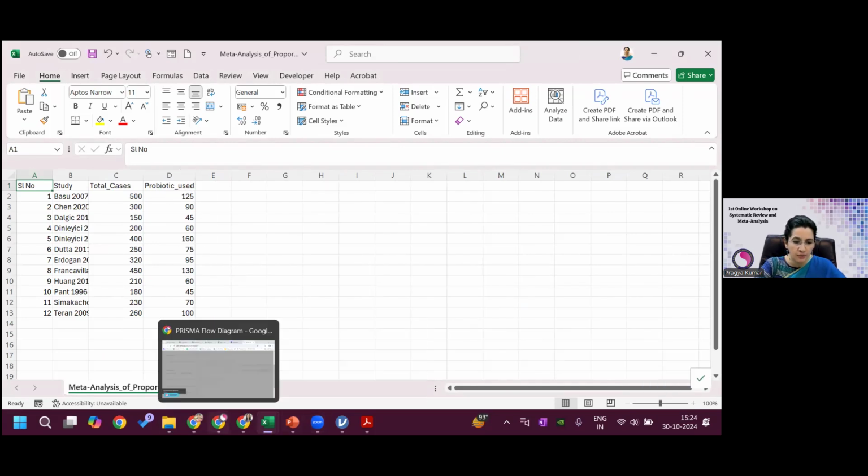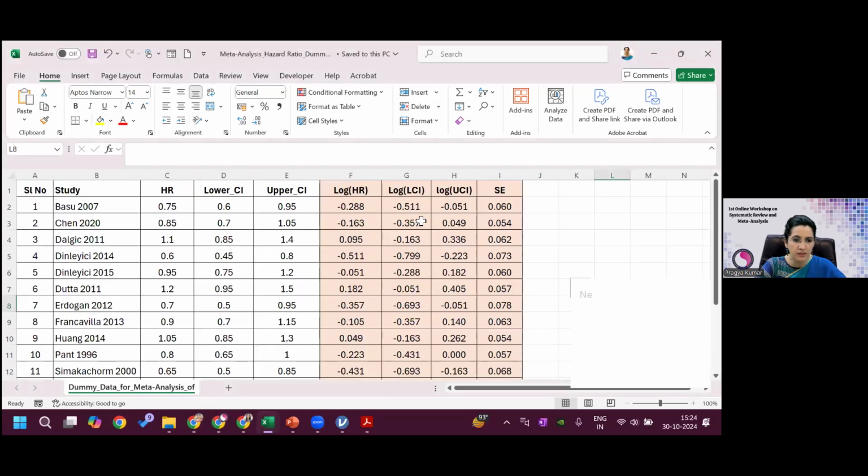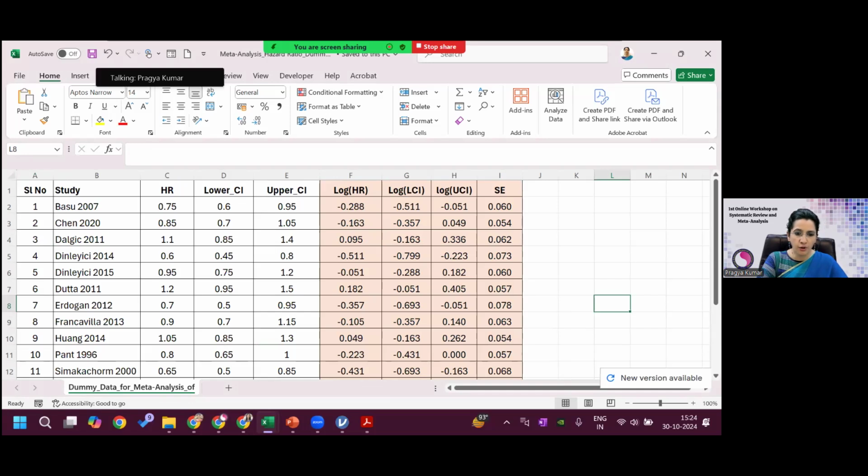Coming to the other Excel sheet of the meta-analysis and hazard ratio. Here you can see, generally you should have the hazard ratio or the odds ratio.